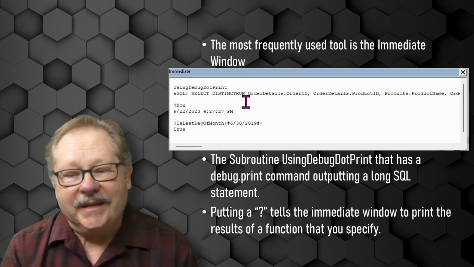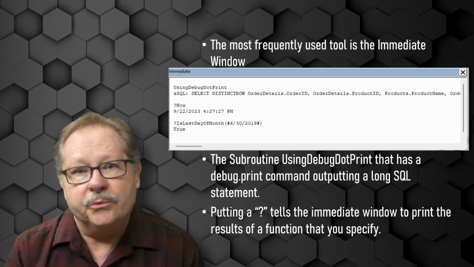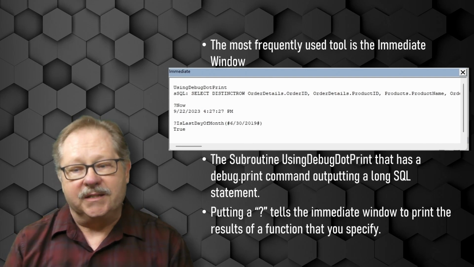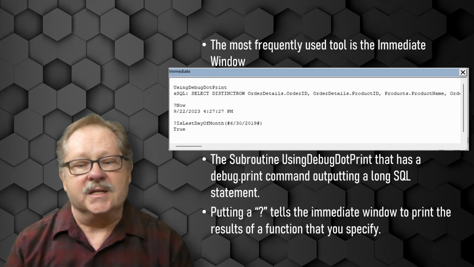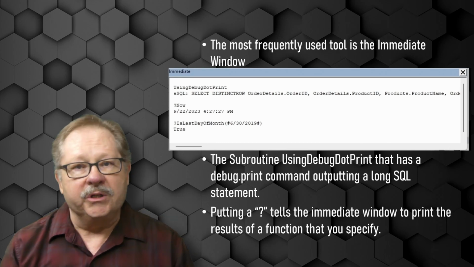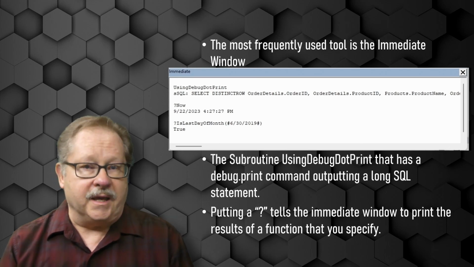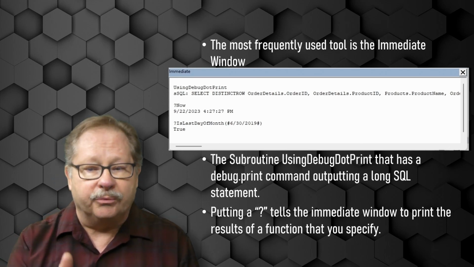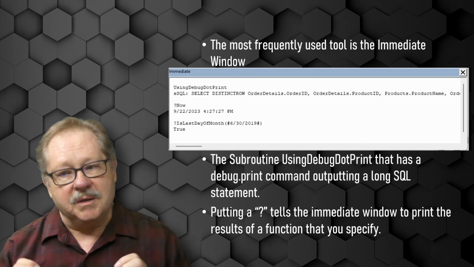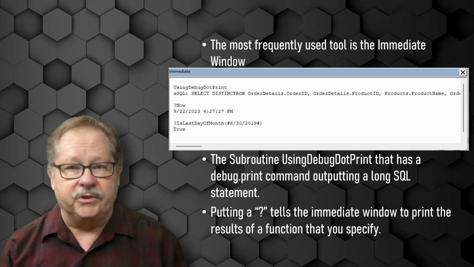The function IsLastDayOfMonth is a function that we wrote in the current module to see whether or not the date we feed to it is the last day of the month. In this case, June 30th is the last day of the month, and it returned True. And again, the question mark in front of it says print the result of IsLastDayOfMonth. Okay, so the Immediate window you'll use quite frequently.